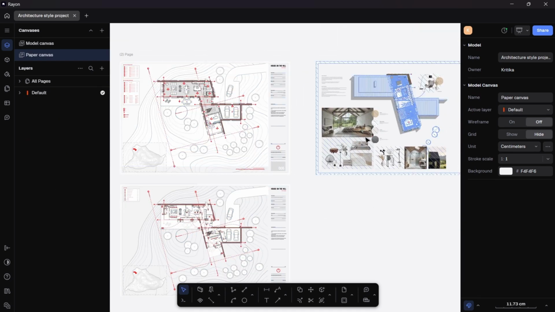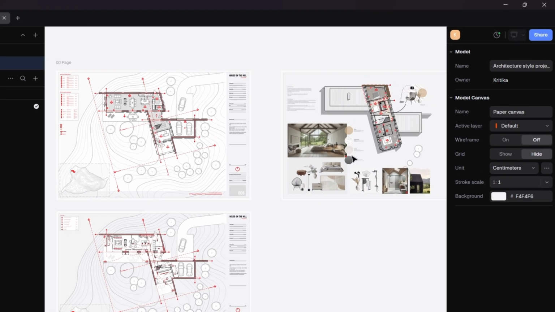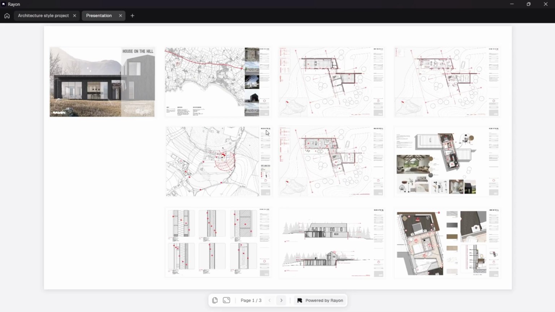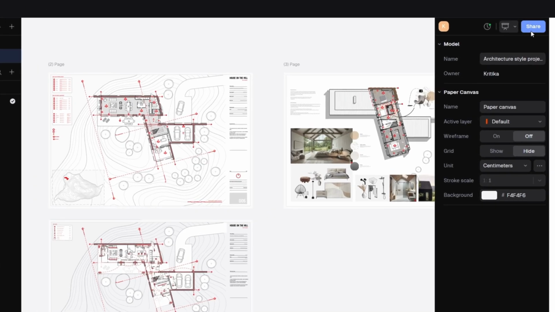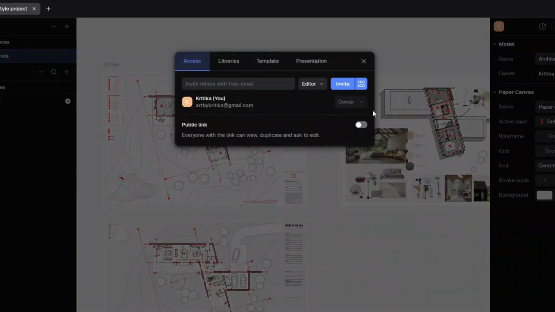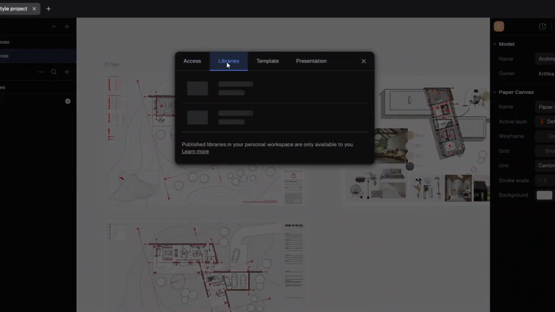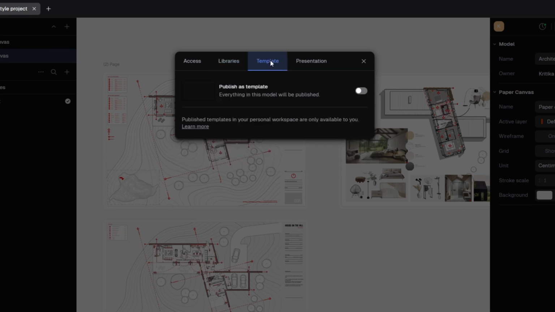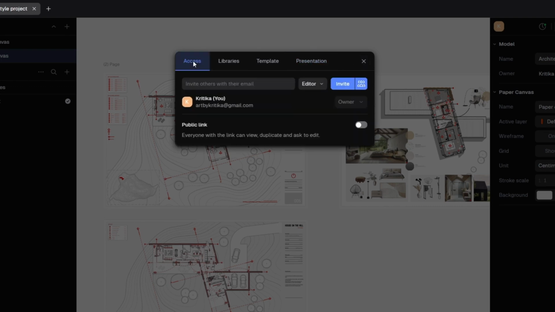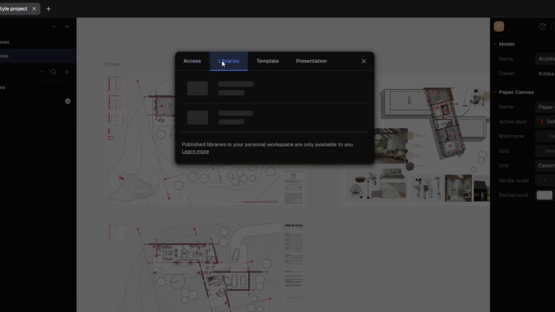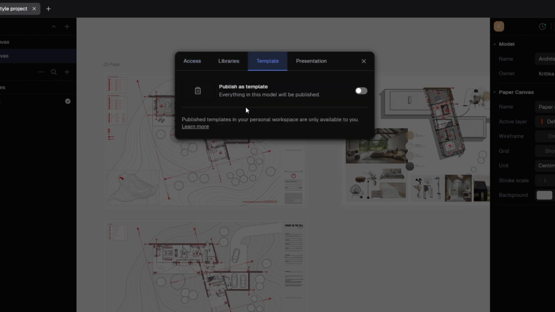At the top, there's a present option. Click on it to run a slideshow of all your sheets. What's amazing is that you have created and presented everything all within Rayon Design. And finally, at the top right, there's the share option. You can share the file with your team members and assign access roles: viewer, editor, or admin. You can even share libraries, templates, or full presentations. It's great for collaboration, whether it's with teammates or clients. Just send them the link and they can view your project instantly.